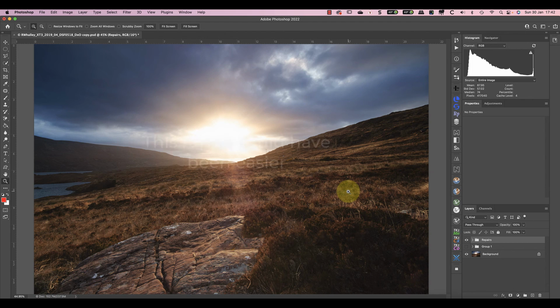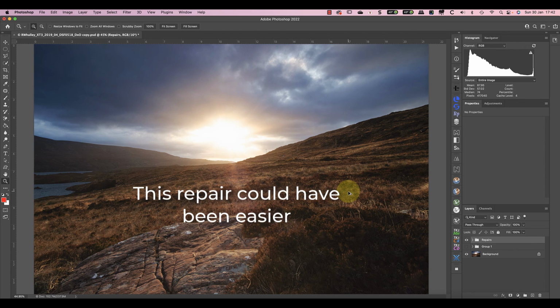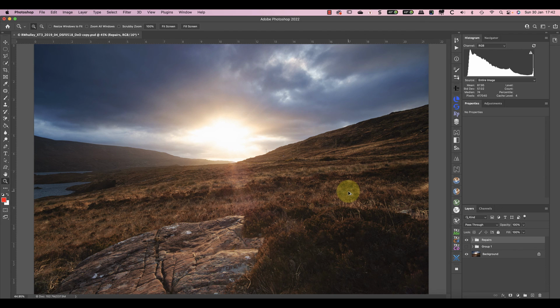Now, if making a repair like this seems complex, there's a trick you can use to make it easier, as I explain in this video. This is a very simple thing to do, but you need to remember to do it when you're taking the photo.